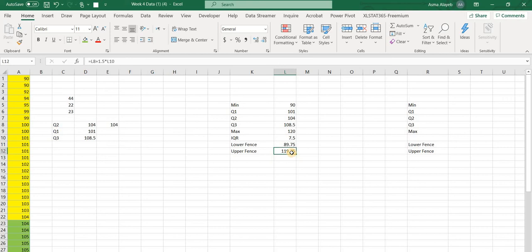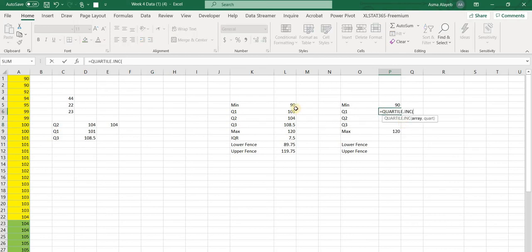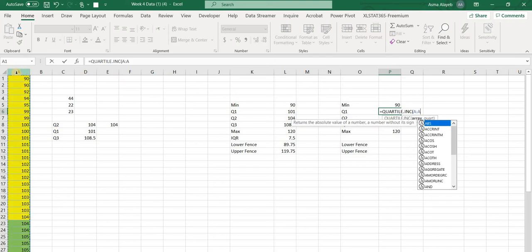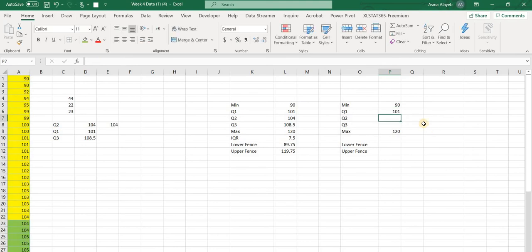Let me just double check my work here. So Q3 plus 1.5 IQRs, that's right. To find the quartiles using the functions on Excel, we know that the minimum is 90. We know that the maximum is 120. And we want to find the first quartile, the second quartile, and the third quartile. So we're going to use QUARTILE.INC of the data, comma, the first quartile, so I'm going to click on the first quartile here and enter.